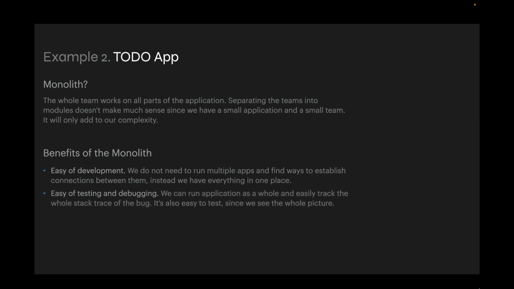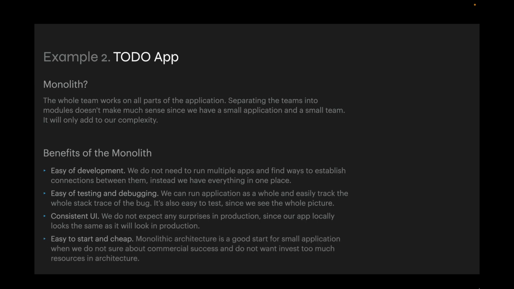Easy testing and debugging. We can run the application as a whole and easily track the whole stack trace of the bug. It is also easy to test since we see the whole picture. Consistent UI. We do not expect any surprises in production, since our application locally looks the same as it will look in production. It's easy to start and cheap. Monolithic architecture is a good start for small applications when we are not sure about commercial success and do not want to invest too much resources in the architecture.